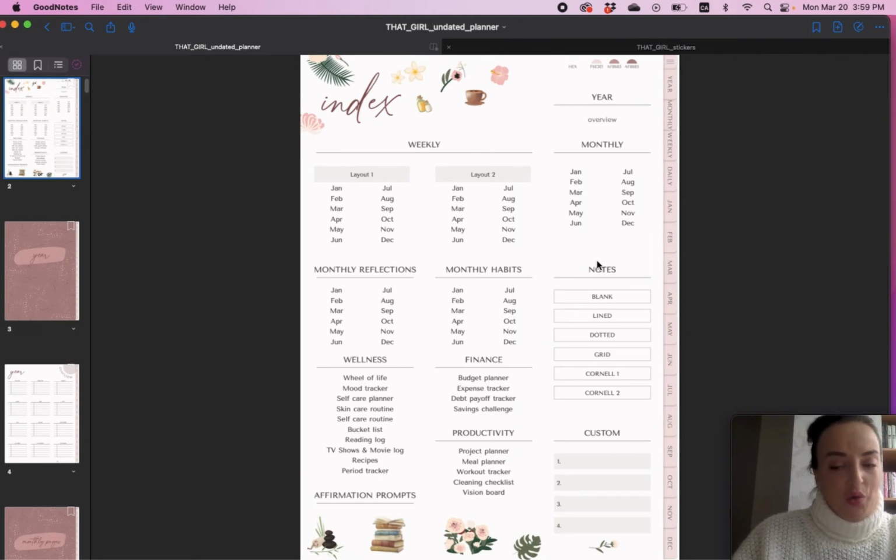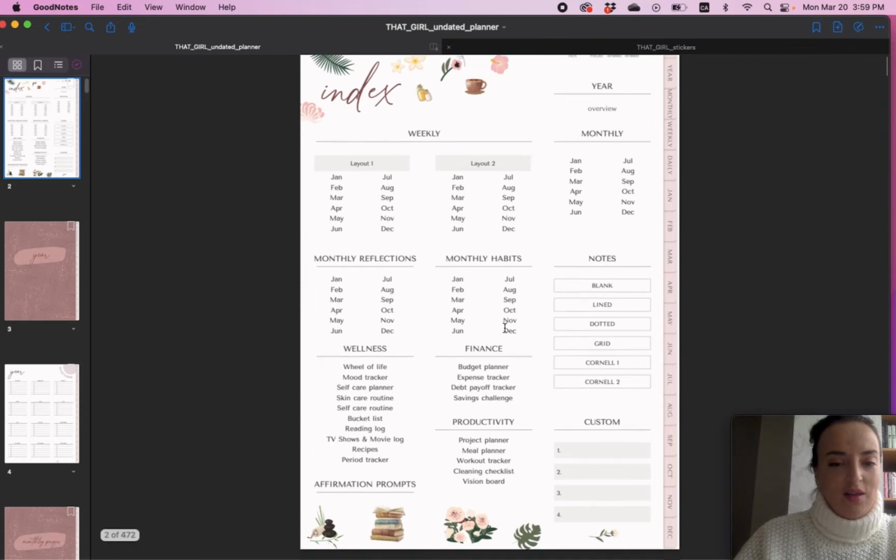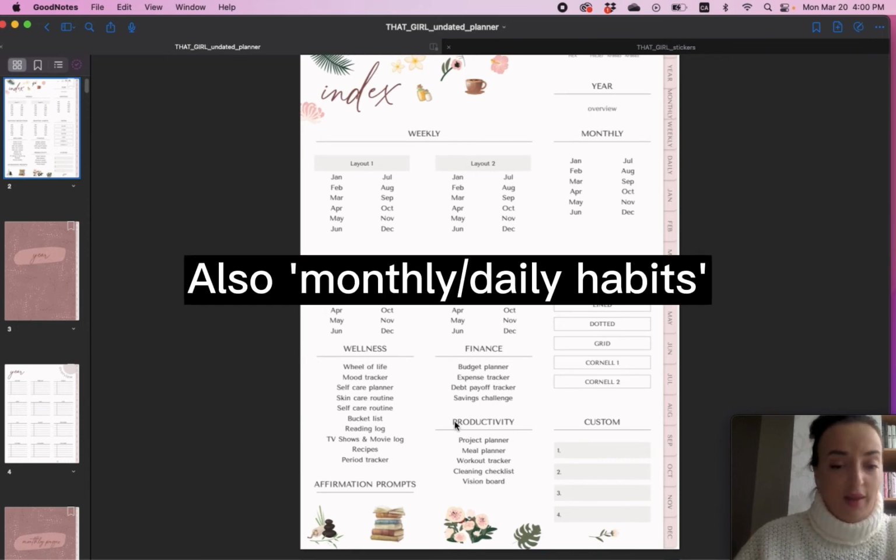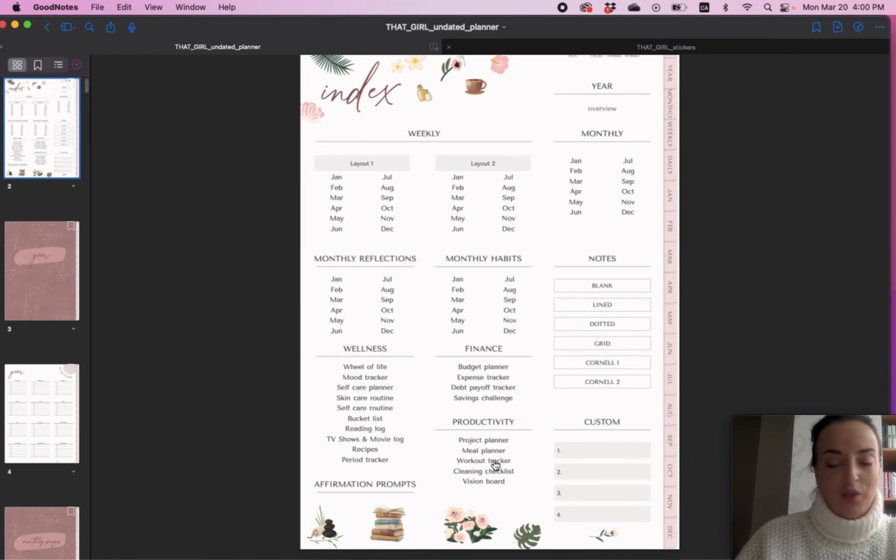Let's go to the addition that I really love about this planner, and these are the extras. Let's call them extras, but I think they're the core value of the planner. You have wellness, finance, productivity sections, and there are plenty of layouts. I'm not going to go through all of them because you may not want to use all of them, which is fine. Use the ones that you see fit.